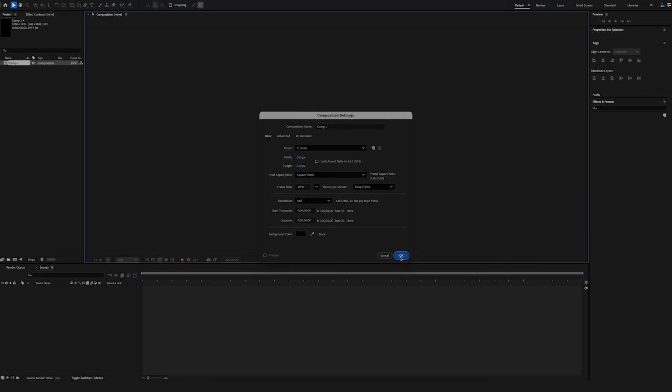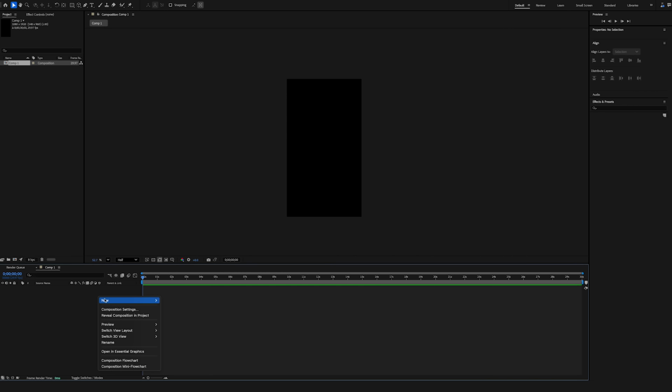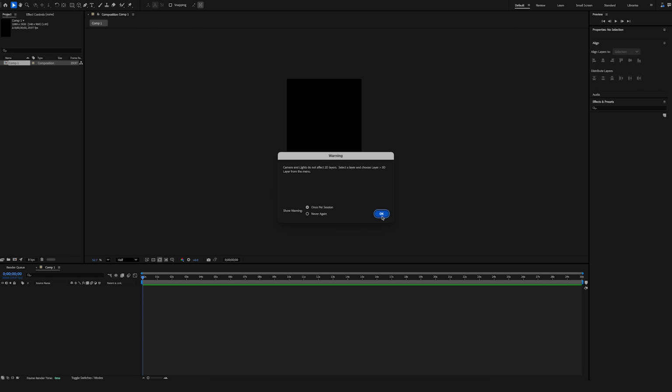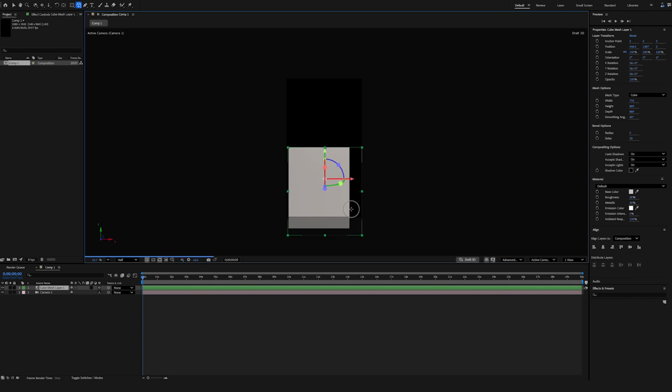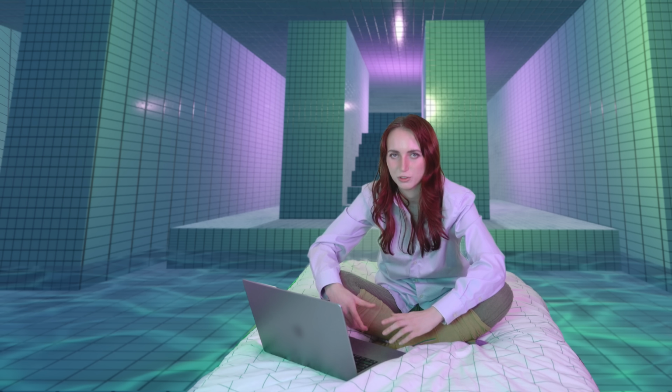Next, add a camera to the scene by right-clicking on the composition panel and select New, Camera. Keep the default settings for now. Then in the top left, click on the 3D cube tool and then draw a cube into the frame like this. The current view is the active camera, but I like to have at least 2 views of my scene.